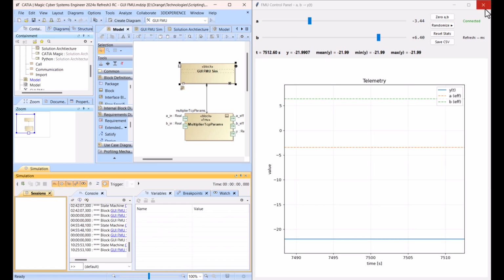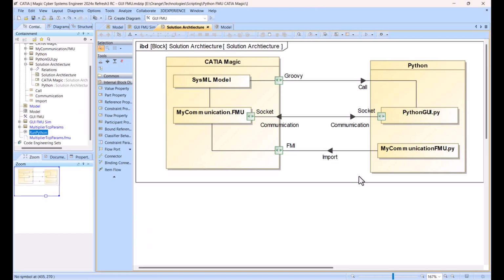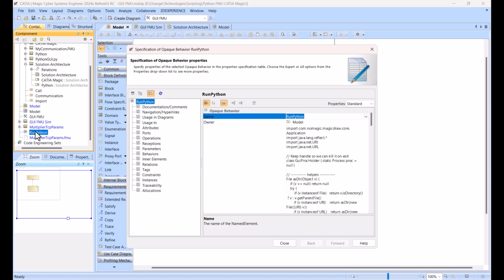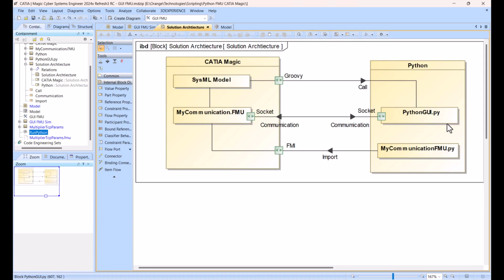Let's close it. Let's make this bigger. So let's see the solution architecture. First of all, we have this UI Python file, which gets executed by CATIA Magic. So we call it, and it starts running, right? So here we have this UI. And what calls it is actually in CATIA Magic. We can call it from an opaque behavior. Here we have an opaque behavior, and this is the sample code to call this custom Python file. And it executes and then runs.